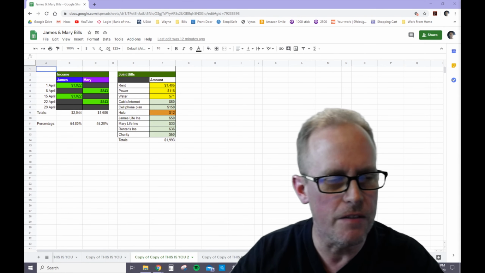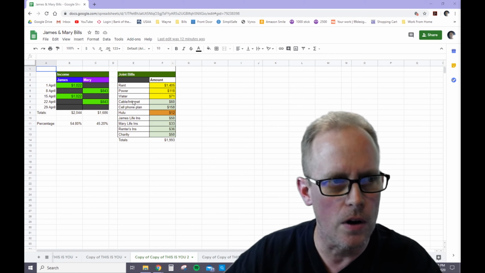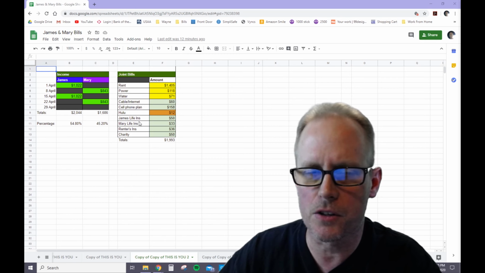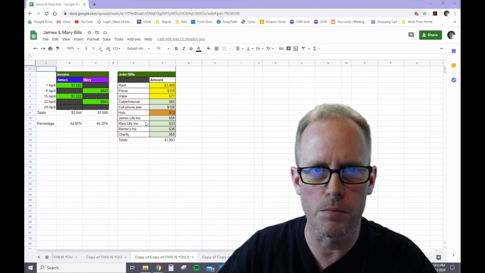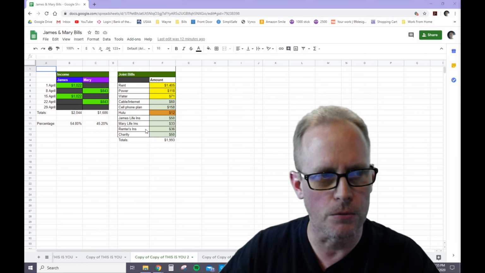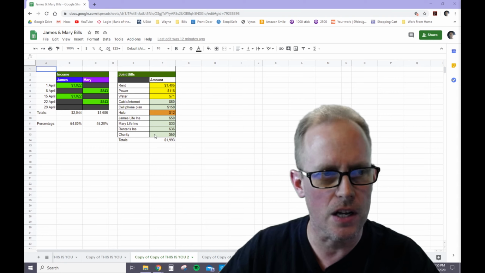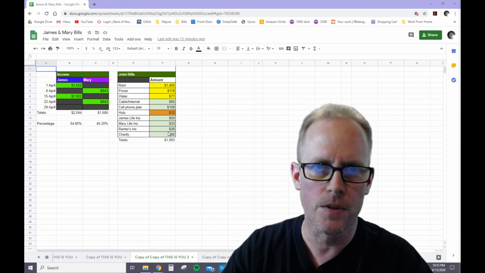So as you can see, I've added columns right here for rent, power, water, cable, internet, cell phone plan, Hulu. I put life insurance for both of them. This could be health insurance. You don't have to put life insurance in here, but it's however you want to compute your bills. Also put renter's insurance because, again, we're assuming they're renting at this point. And I just put charity in here at the bottom at $50. You can adjust these bills to match yours.